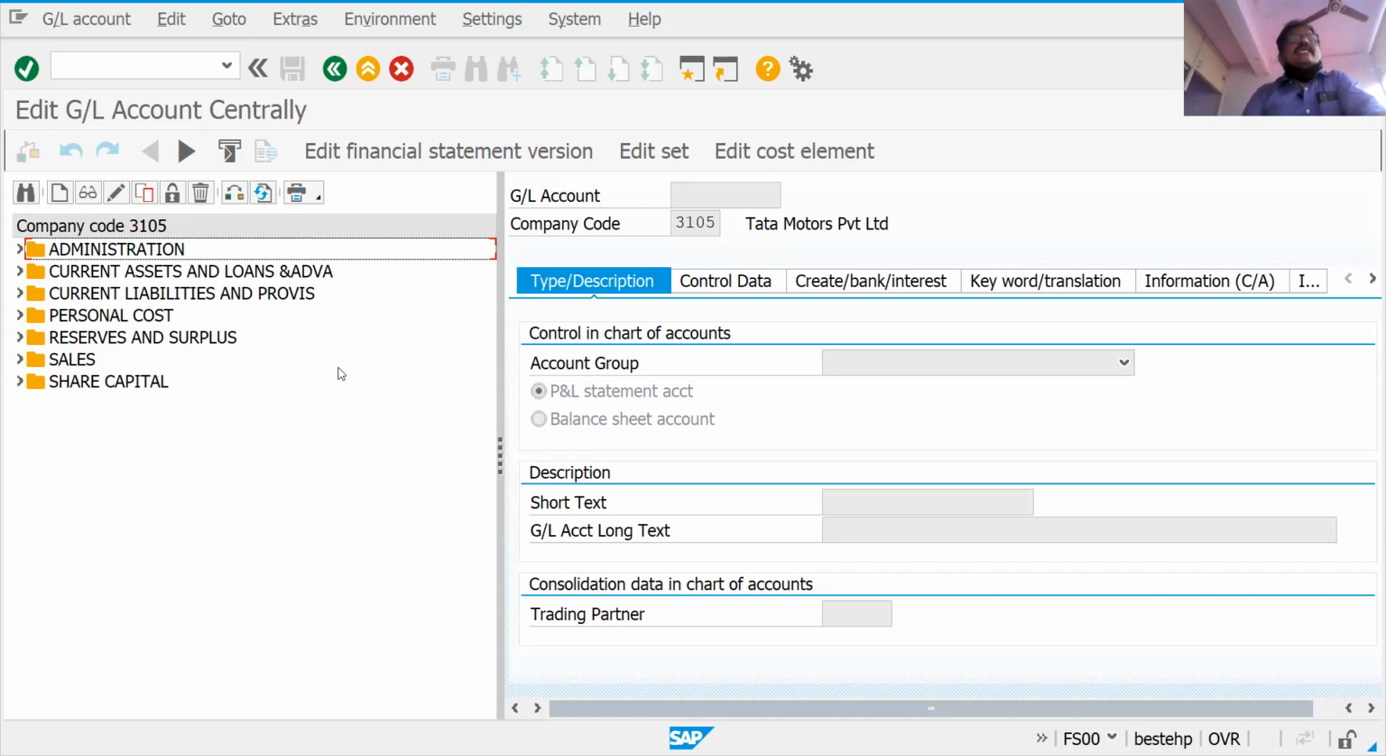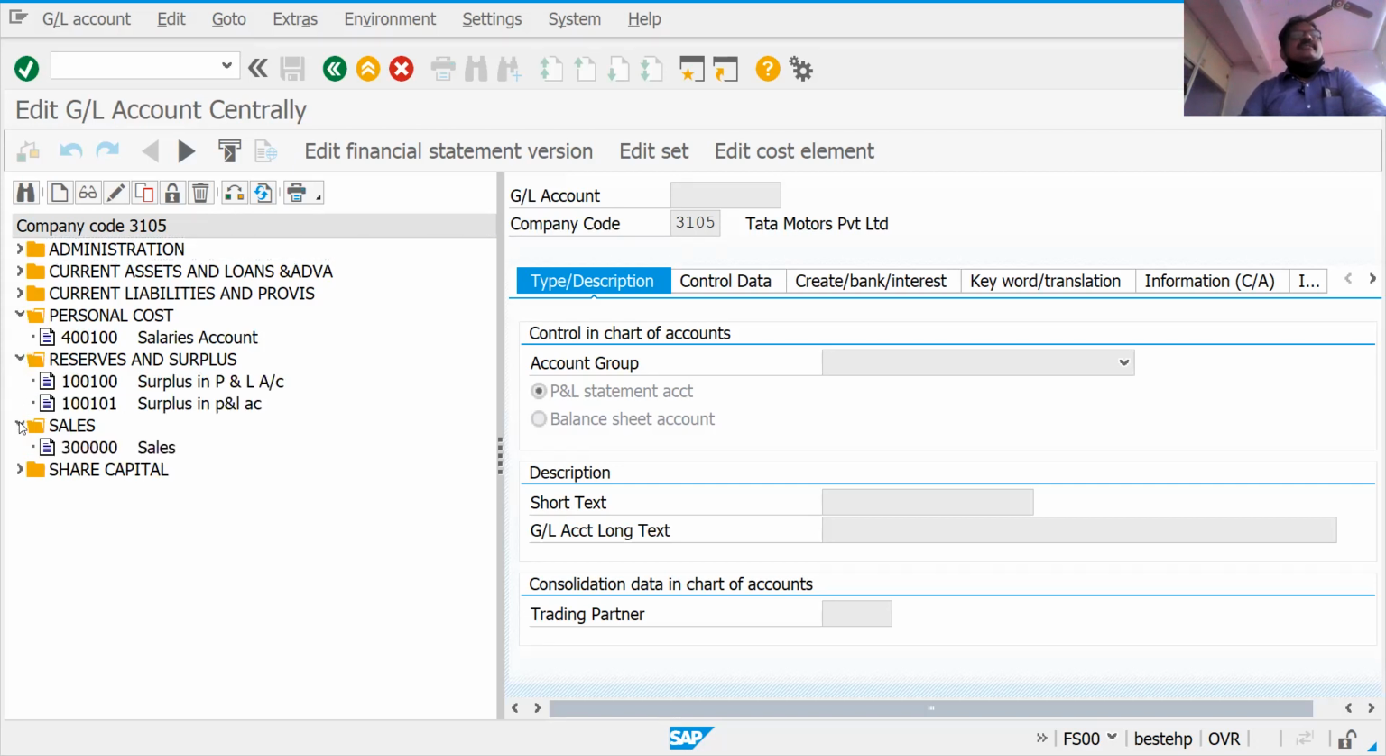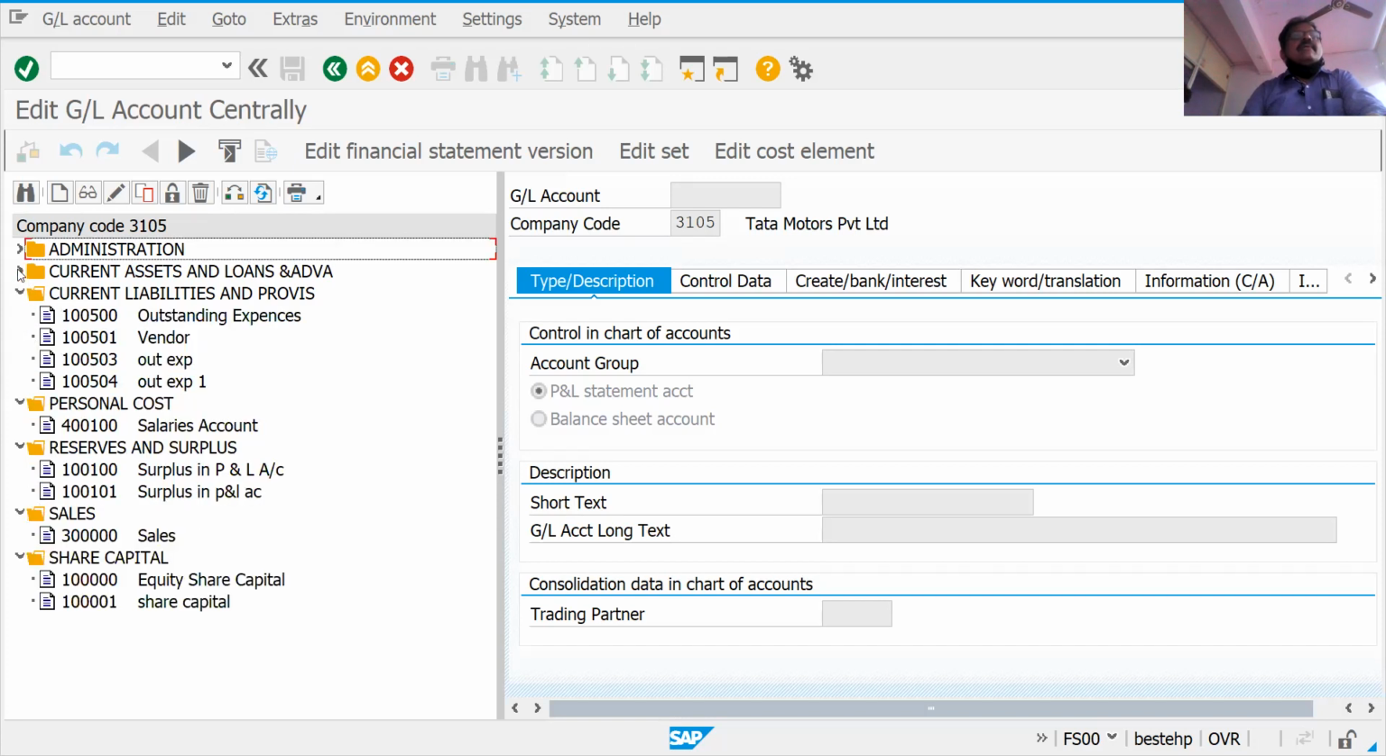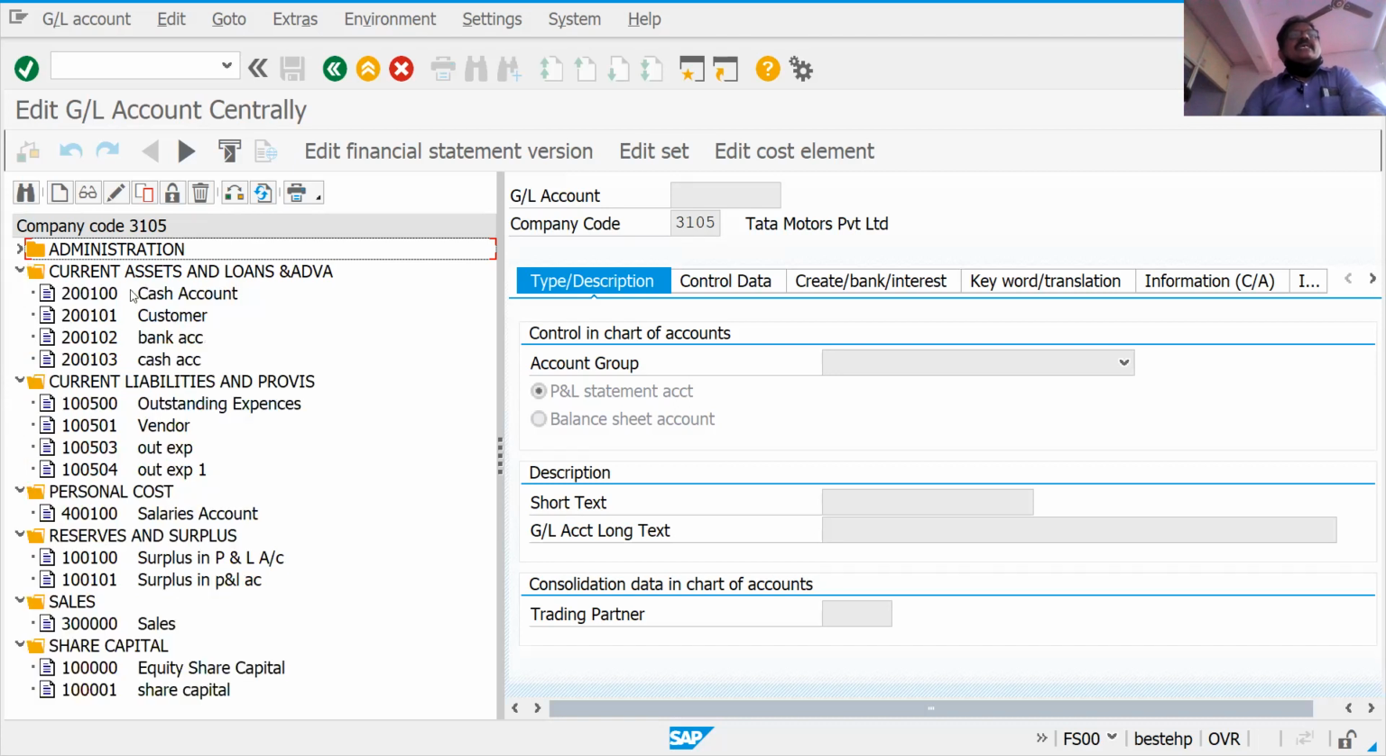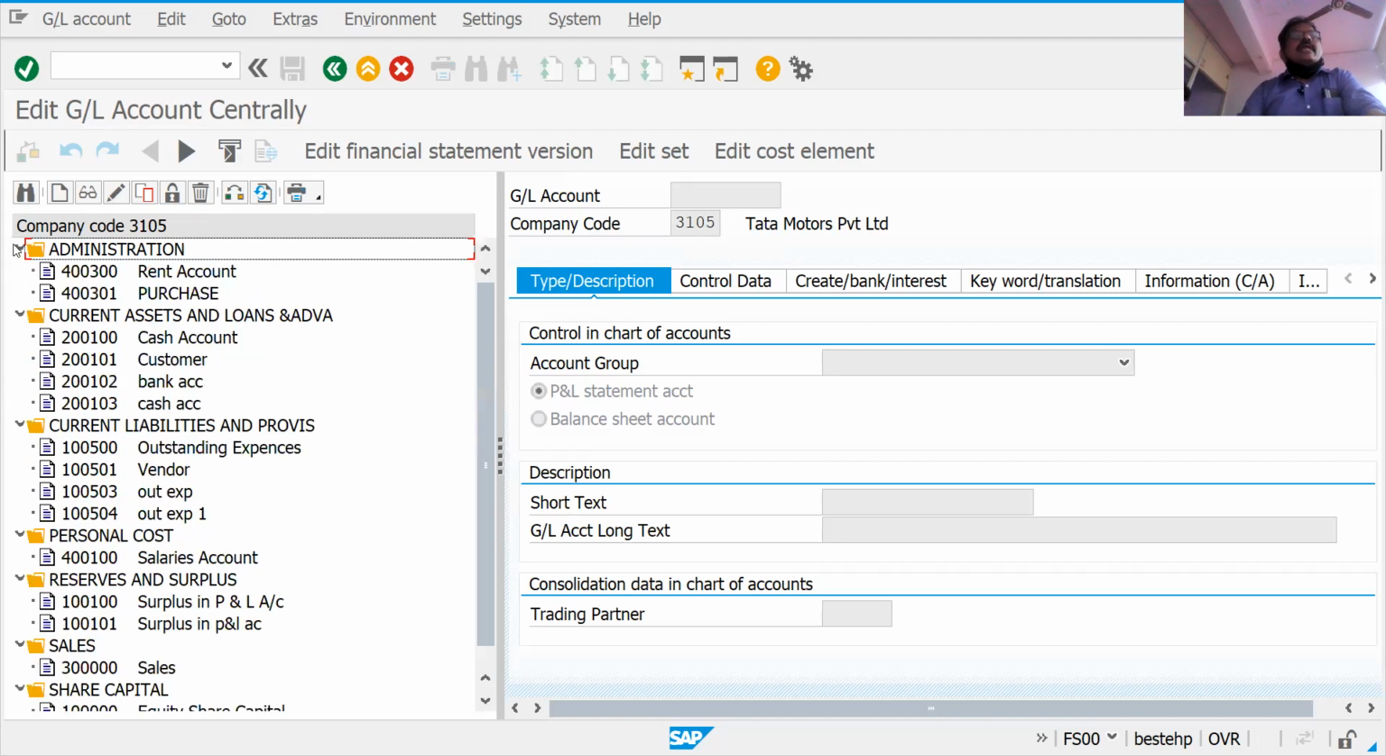So here we need to understand how to create the masters. For example, we'll take personal cost, salaries account. See, reserves and surplus, sales, share capital, current liabilities and provisions, current assets and loans, administration. These many accounts were already created.